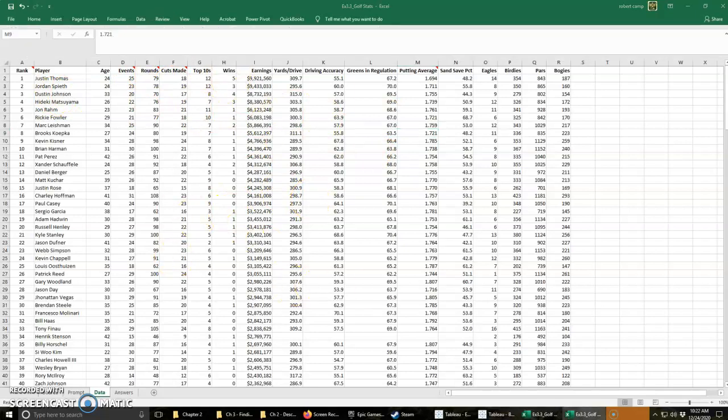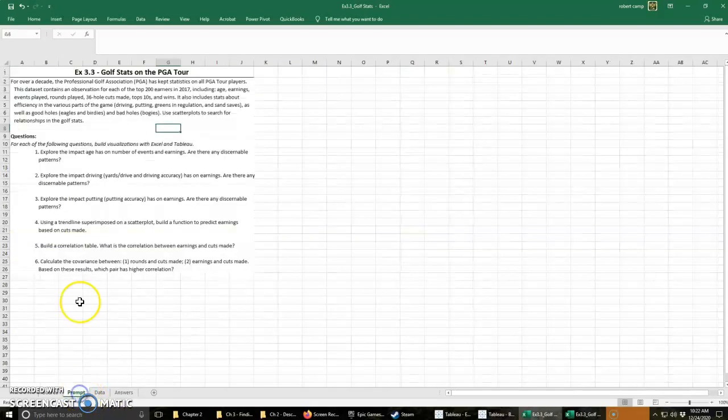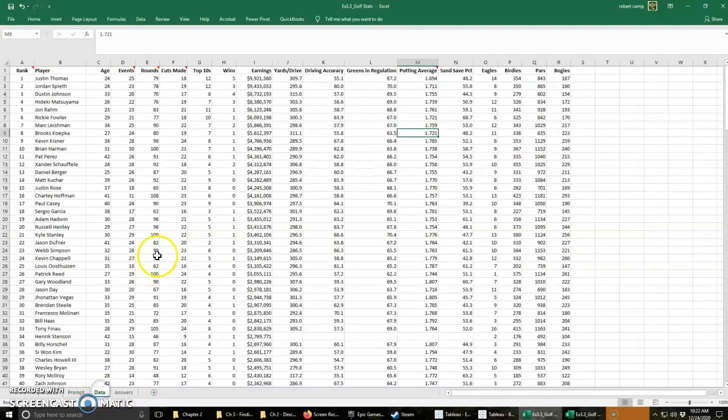So let's go right in the beginning and put together the first plot. It's a pretty quick, simple one. And so what we have is impacts of age. They wanted to know, did the impact of age affect earnings? So what we're going to do, if we go back to the prompt, is number of events and earnings. So we've got two different ones there. So we are going to select our data.